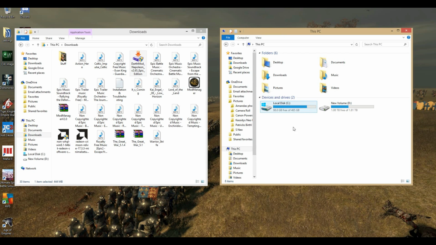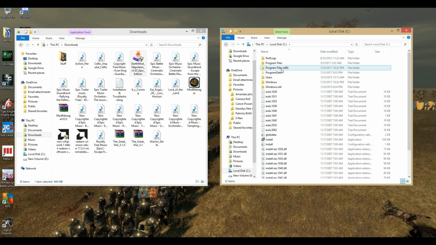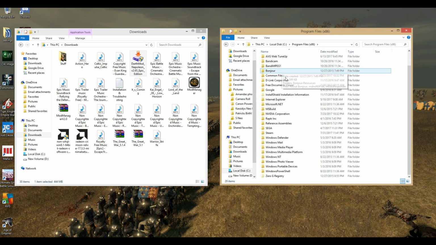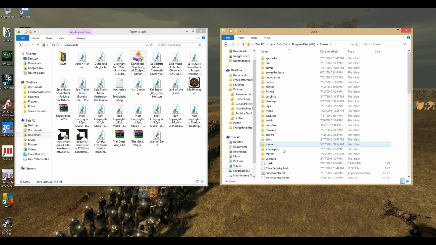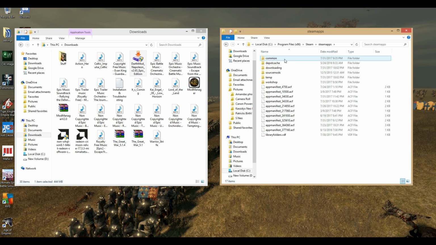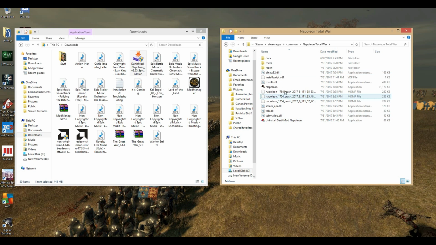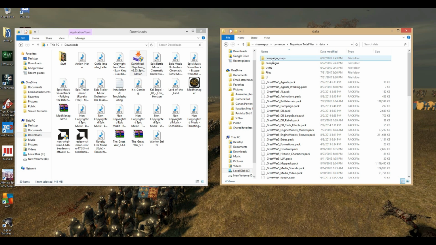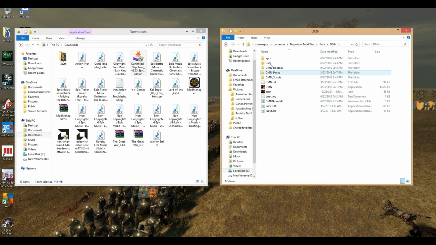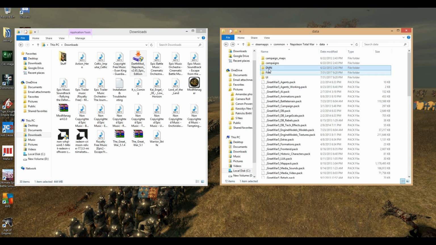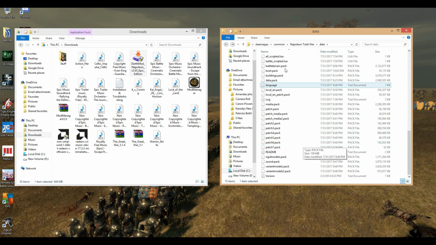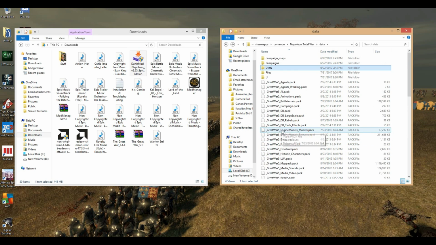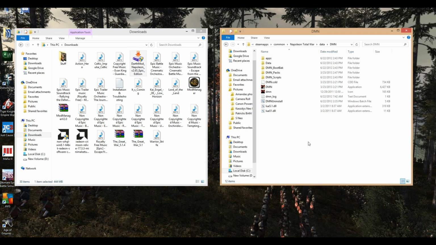And then let's go make sure that it went in. If we hit local C, program files 86, Steam, Steam Apps, Common, Napoleon Total War, and Data. And then there, DMN. There's the Darthmod right there. It's got all the boot packs in a file, and you can leave it in the file there. You don't have to unpack them all into this section.